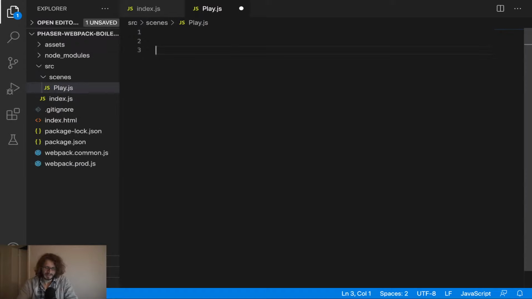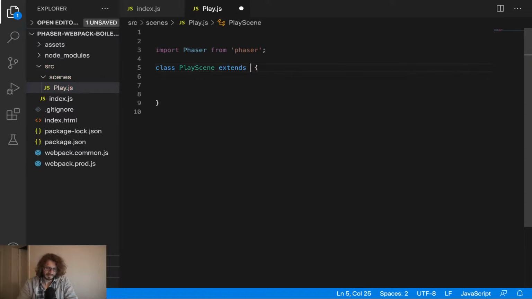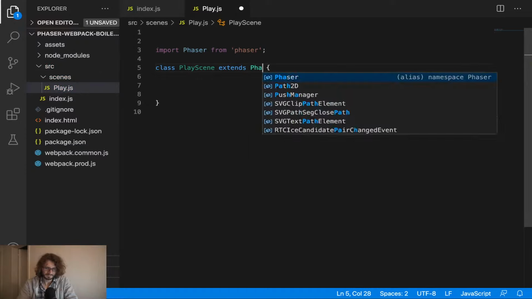And in the play scene, you will almost always import Phaser from phaser, and then you will create a new class. We can call it as we want, of course. I will call it PlayScene, which is a good name. And PlayScene needs to extend some base class. When you want to create a Phaser scene, you need to extend the base class Phaser.Scene.